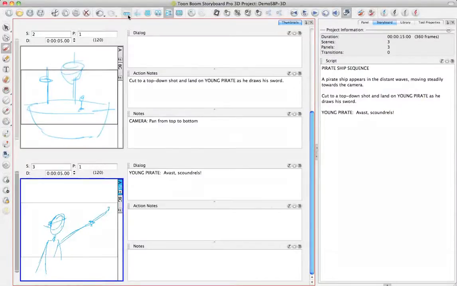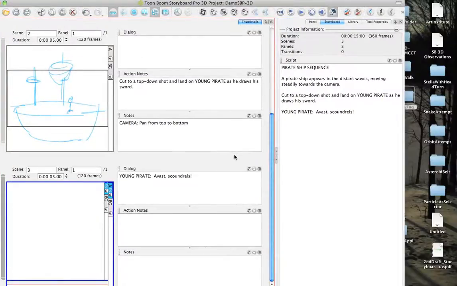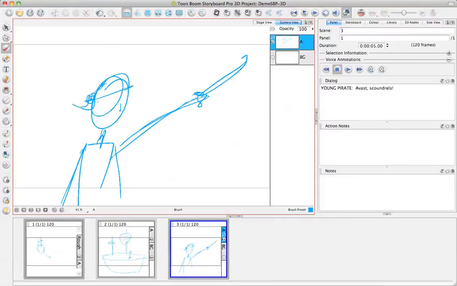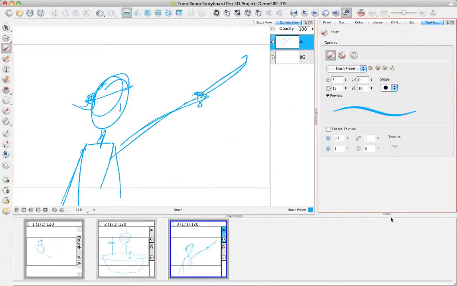So let's go ahead and flip over to our drawing view. And the drawing view is where we can spend some more time fleshing out the drawings. So I'll just use this last panel as an example of how I can flesh out the drawings. And I will go ahead once again and move over to my tool properties window if I need to see my tool properties for the tool that I've got selected.